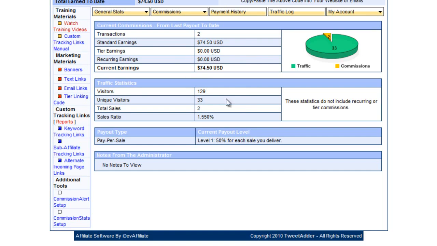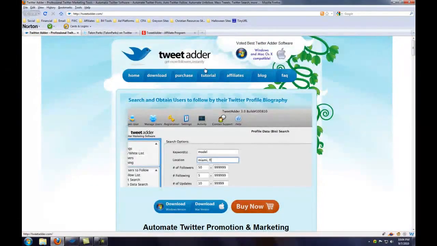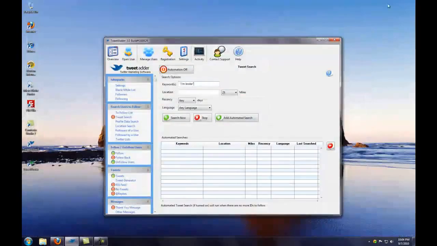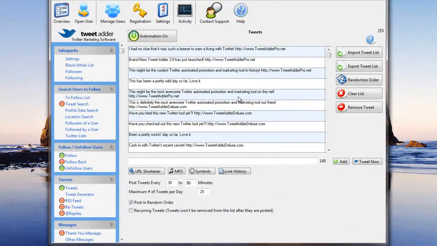Guys, this is really very powerful, and for me, because I'm very busy and there's a lot of other things that I do, I want to find something I can set. I can work a little while on it, and then I can just forget about it, and it'll just do its own thing. And the way that it does that is that you have your tweets set up on autopilot, and TweetAdder will do that for you.